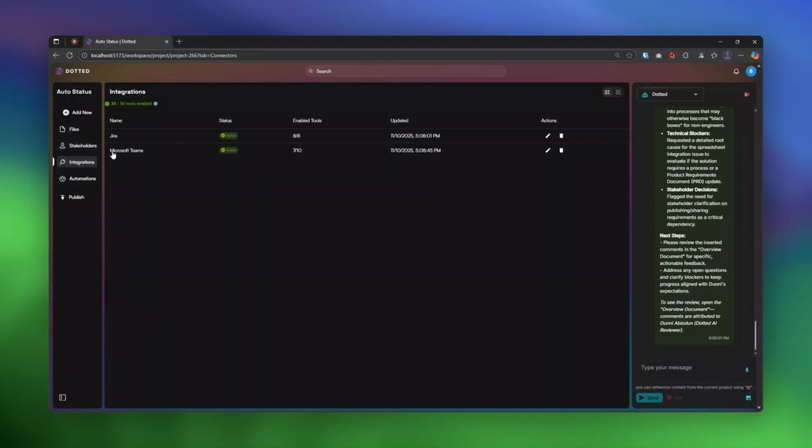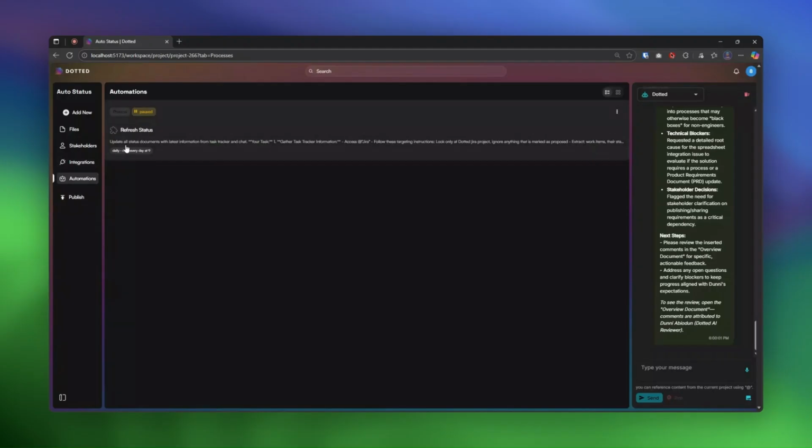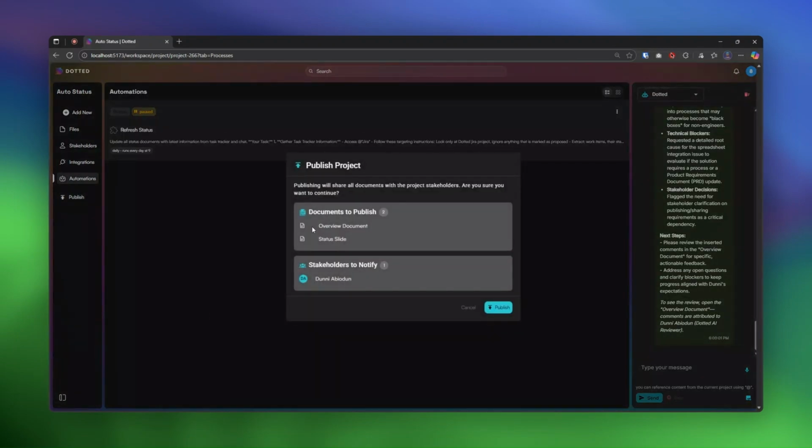Well, we have an integration with Jira. We have an integration with Teams. We have an automation that runs something that updates those two documents every single day. And if it looks good to me, I can come here and I can hit this publish button, which then pushes the content out into a global part of Dotted, the outer loop of Dotted, where Duni's Dotted can be a subscriber and pull this information in for his own updates.